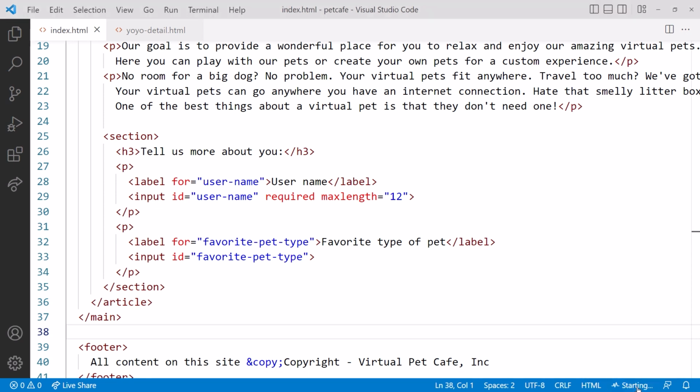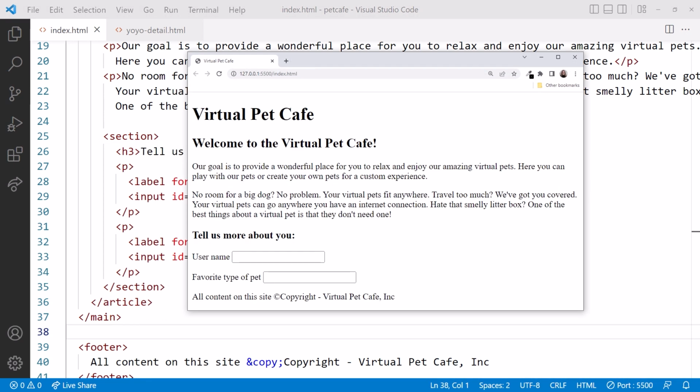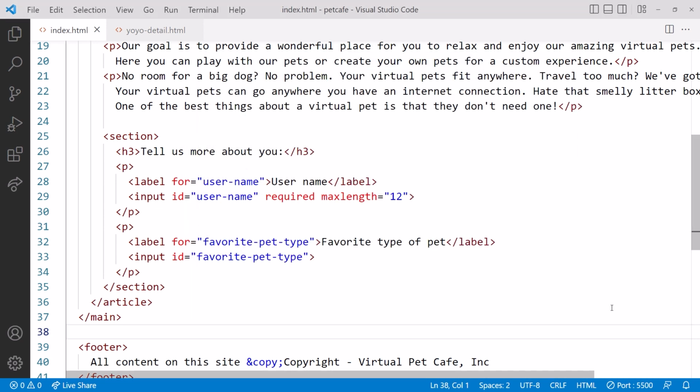Click on Go Live and we see our updated homepage. It now has a header, content, and footer. Cool! Close the browser and click here to stop Live Server. Going back to the slides.